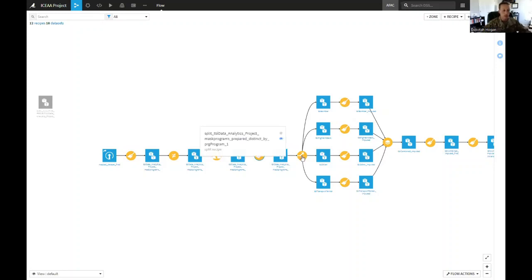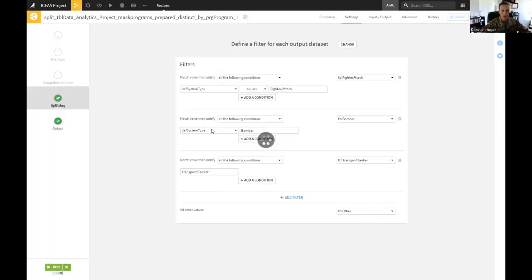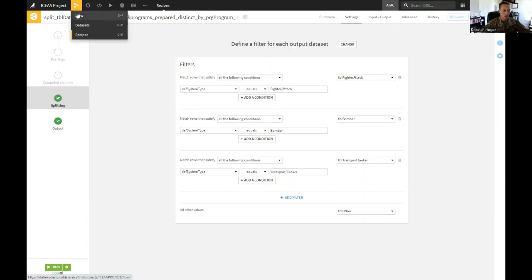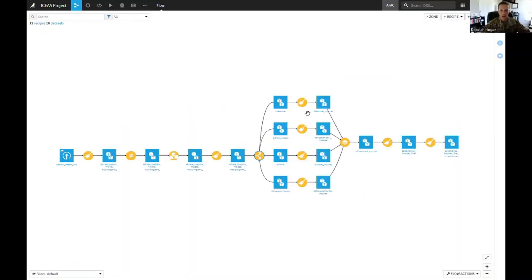So I actually created a split recipe, which I'll open here, where I split the data by system type into different data sets. So we've got 4 data sets shown here: fighter, attack, bomber, transport, tanker, and everything else. And the everything else was just a catch-all bucket because there are not enough system types within each of the categories contained in other to have their own category. And then this recipe will actually output 4 different data sets. So let me back up to the flow. So we see 4 different data sets here.